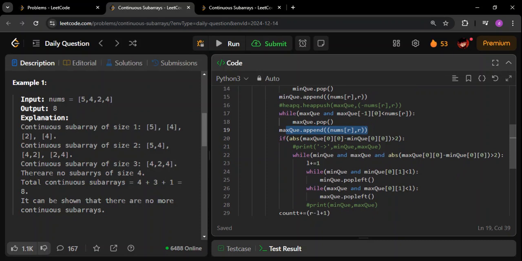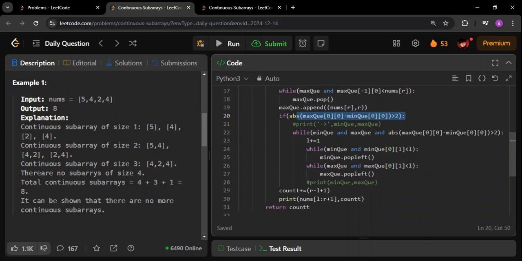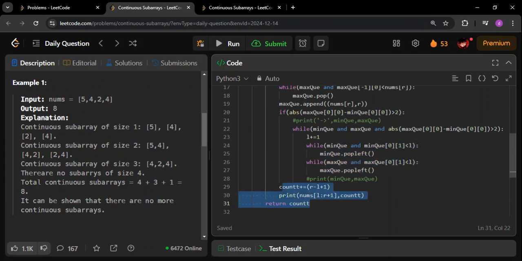This part is pretty much the same as the last solution. If they are not following this condition, then we have to start contracting the window, because this is a sliding window approach. It's exactly the same as the previous solution. We are doing l+1 and popping the elements out if their index is less than the current element. All the rest of the things are exactly the same. So this is the only difference.